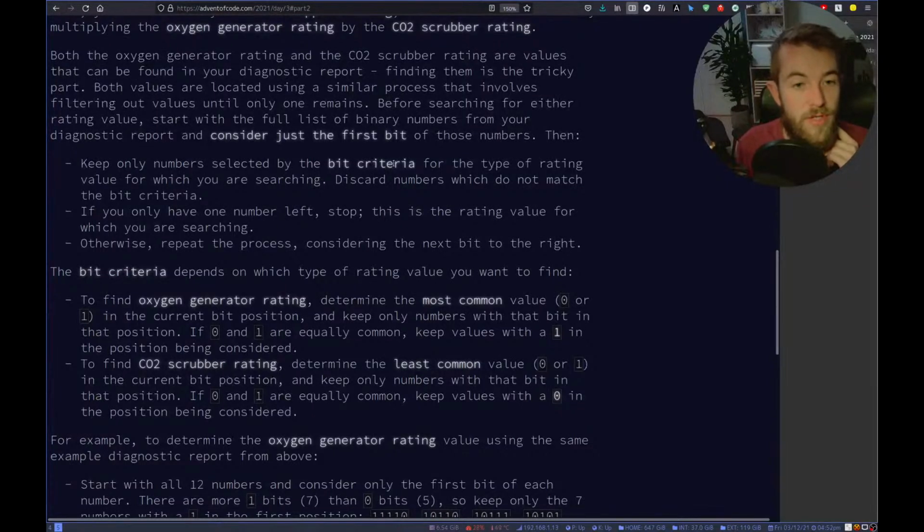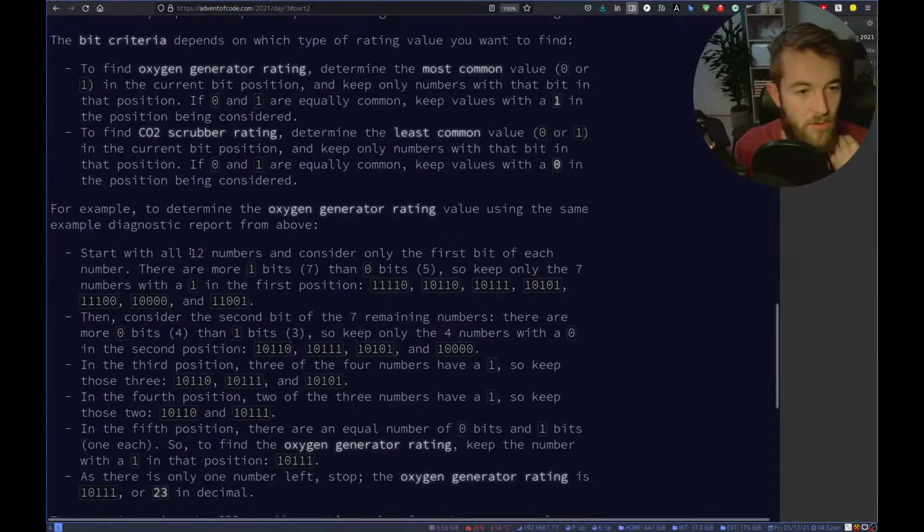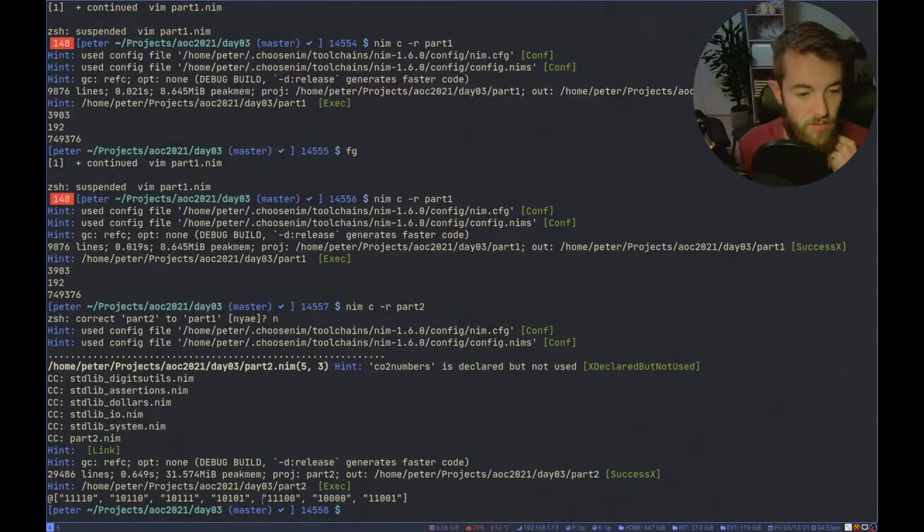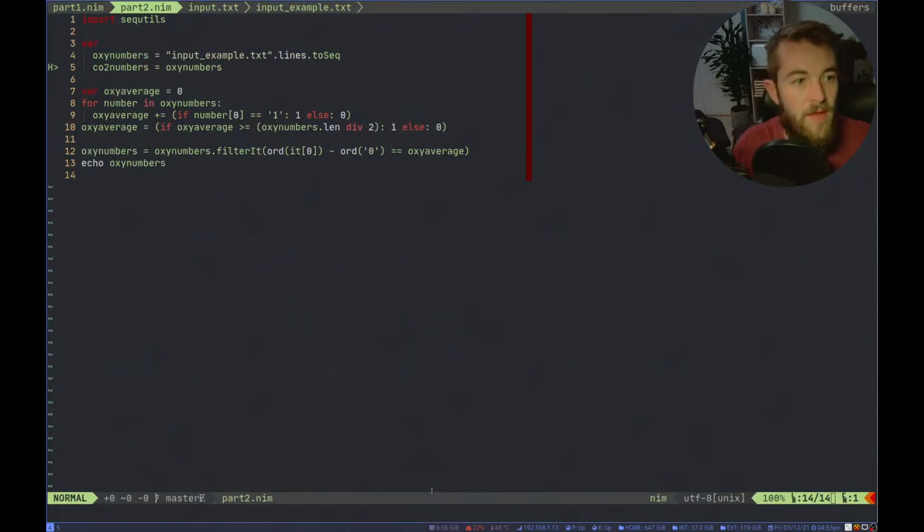Keep only numbers selected by the bit criteria to find oxygen generator rating, the most common value. So in the example, start with all 12 numbers, consider only the first bit of each number. There are more 1 bits than 0 bits for the first iteration, so keep only the 7 numbers with a 1 in the first position. And those are these 7, which appears to be the same 7 that we have. Great. So now we just need to run this.